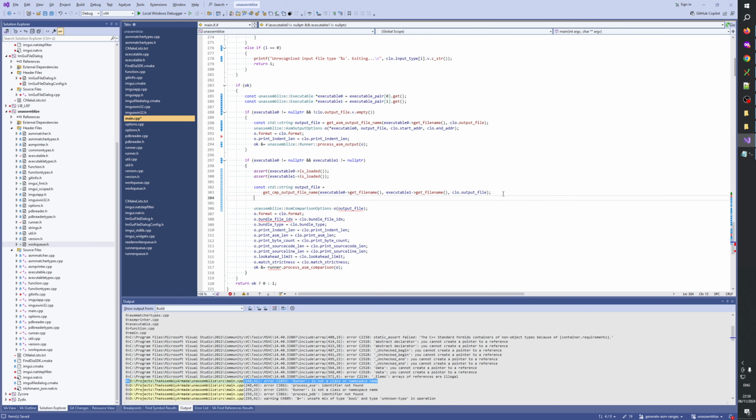Okay, so we want to have std unassemblize executable pair. Executable pair, we initialize it with executable 0 and executable 1. All right.